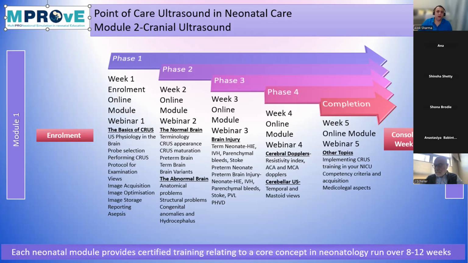So I would like to emphasize that it's no longer see one, do one. It's no longer that you can pick up a probe and put it on a baby and really start scanning willy-nilly. What is really important is that there's a structured approach to how you train when you're learning cranial ultrasound, towards achieving certain competencies that I will talk about today, with a view to getting credentials that your institute can then recognize.